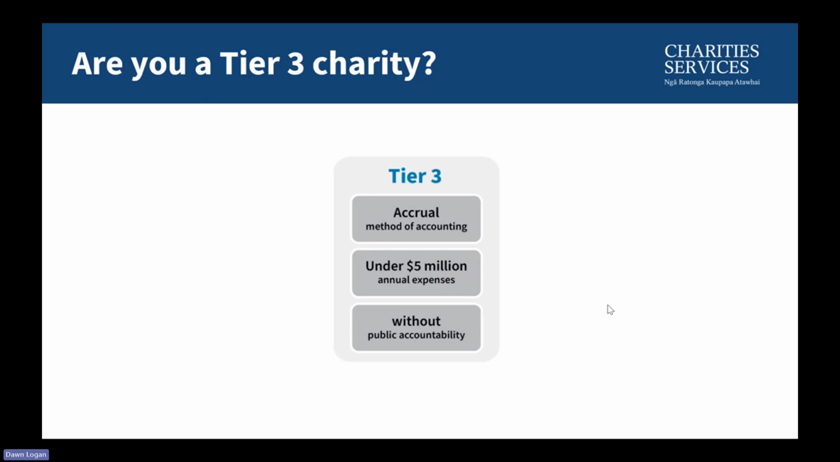How do you know if you're a Tier 3 charity? Tier 3 charities are those charities whose expenses are less than $5 million per year, who use accrual accounting and do not have public accountability. Operating payments include money spent on day-to-day costs. They do not include purchase of assets, such as computers or investments like stock.